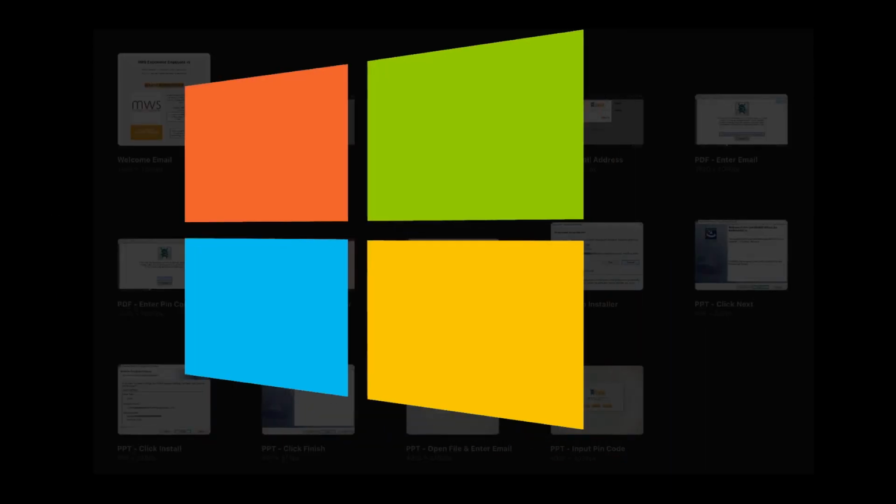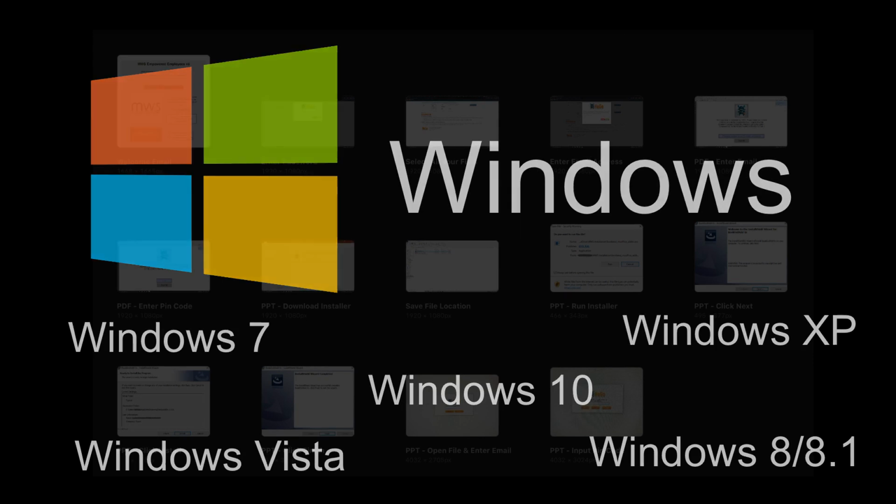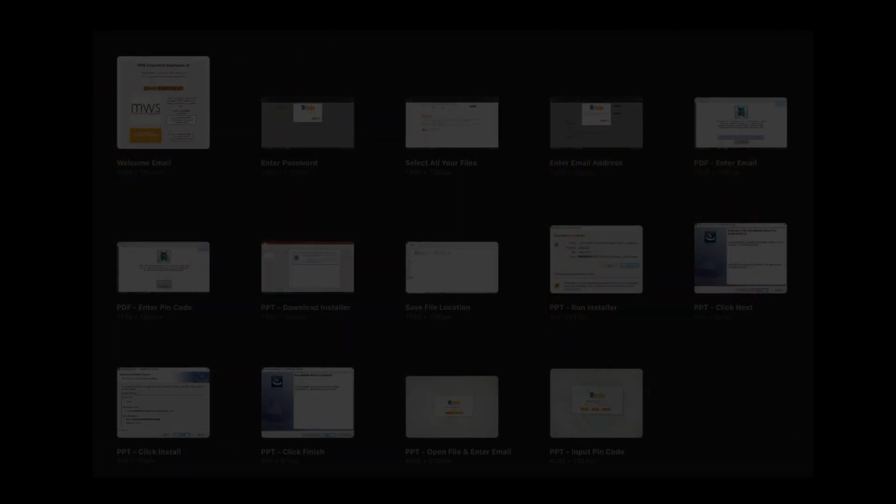Before we begin, please note that your system requirements are that you only use Windows operating systems on your computer. To access your documents, you must have Microsoft Office and Adobe Reader on your computer.